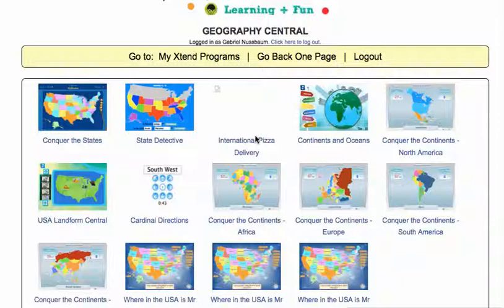You can actually, if you buy the tournaments program on Mr. Nussbaum Extend, have a classroom tournament in International Pizza Delivery, Conquer the States, and soon enough, most of these programs. Continents and Oceans is a great game to reinforce, this is better for younger kids, the different continents and the different oceans. Conquer the Continents is similar to Conquer the States. Students have a minute to identify as many nations as possible. The names will appear at the top of the screen, and then students have to click on the corresponding place on the map. So we have Conquer the Continents for North America, for Africa, Europe, South America, and Asia.